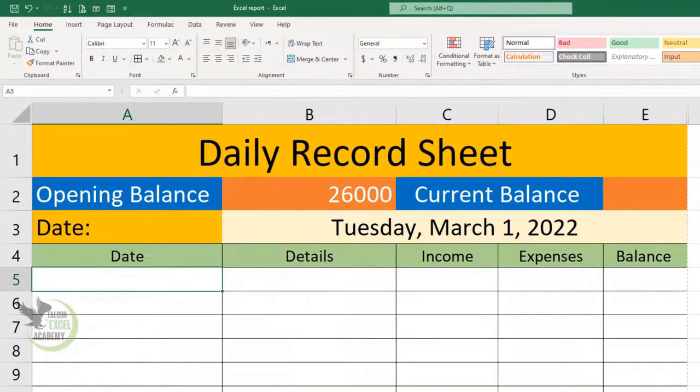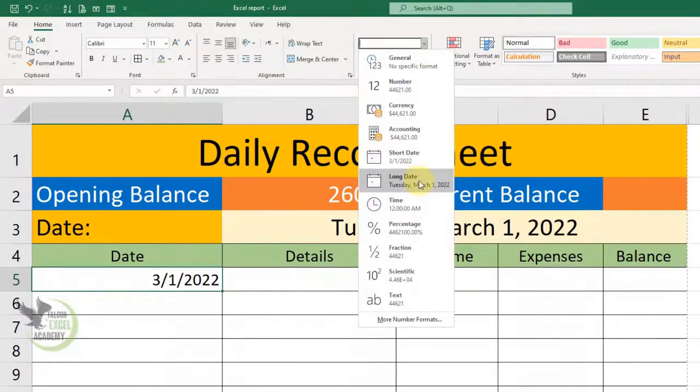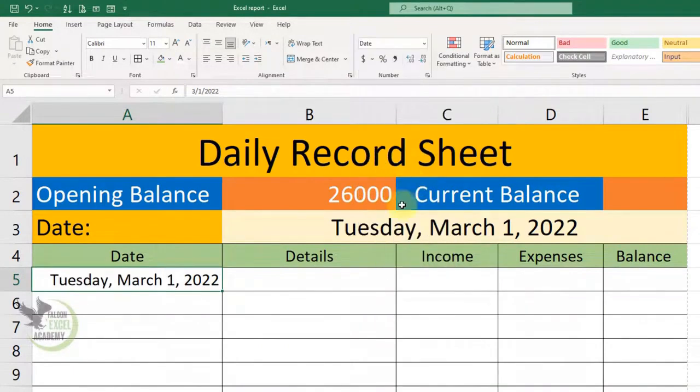After that, we type the date. First, we need to type the month, then the date, and after that, you have to type S. If you want to change its format as well, just like we changed the format above, you can apply the same format here too. Click on long date and then enter your details. Like here we have typed.